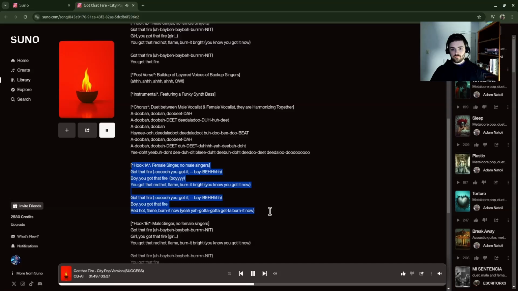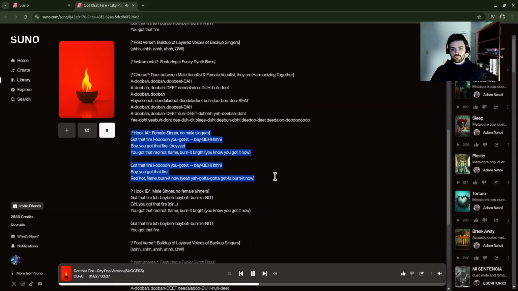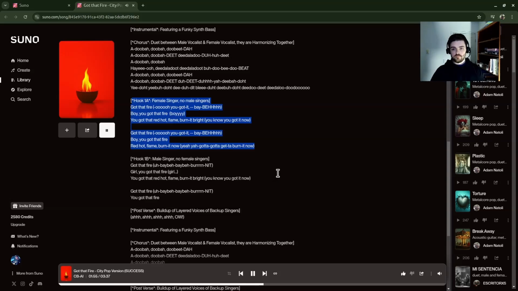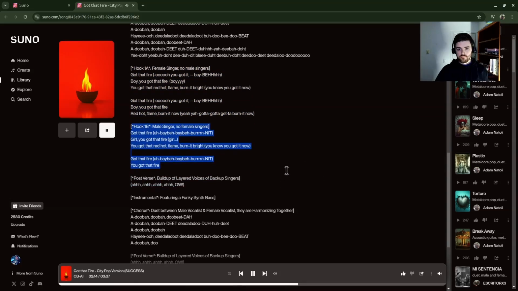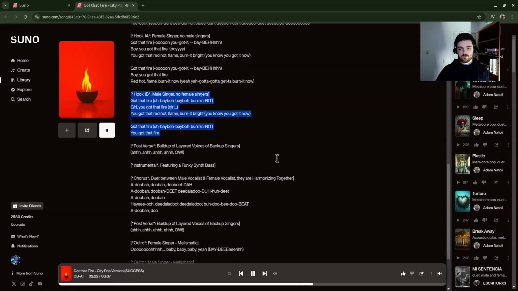Got it, baby. Boy, you got that fire. You got that red hot flame burning bright. You know you got it now. You got that fire. You got it, baby. Boy, you got that fire. Red hot flame burning now. Yeah, you gotta get the burning now. Got that fire, baby. Girl, you got that fire. You got the red hot flame burning bright. You know you got it now. Got that fire.